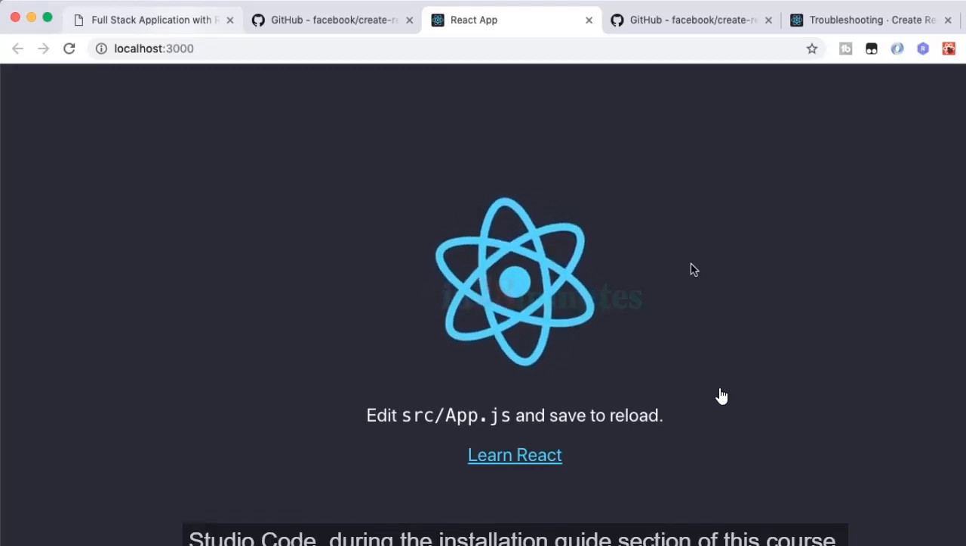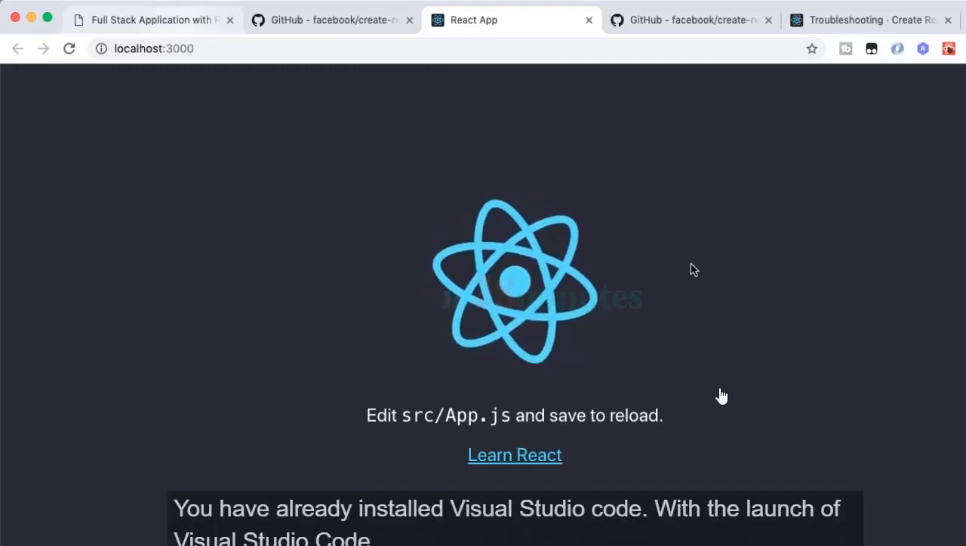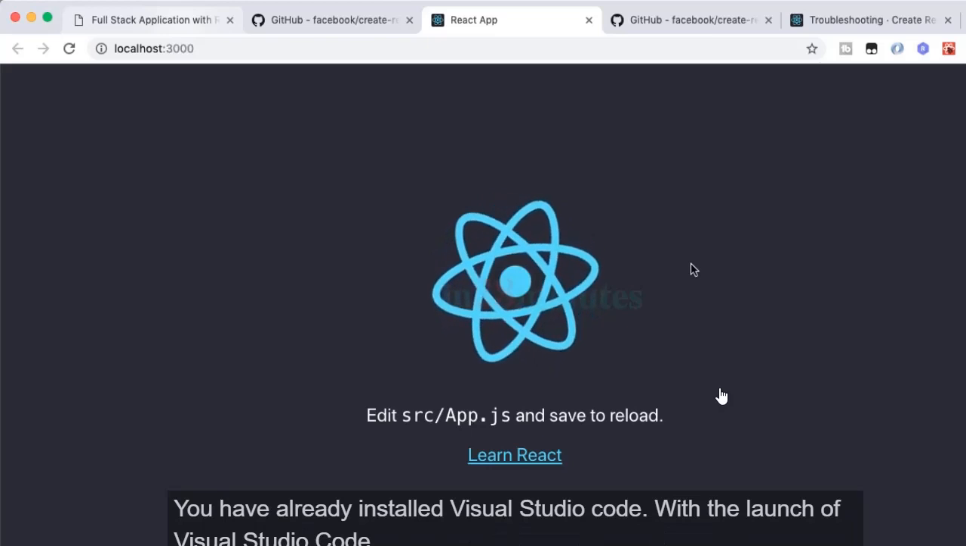During the installation guide section of this course, you would have already installed Visual Studio Code.